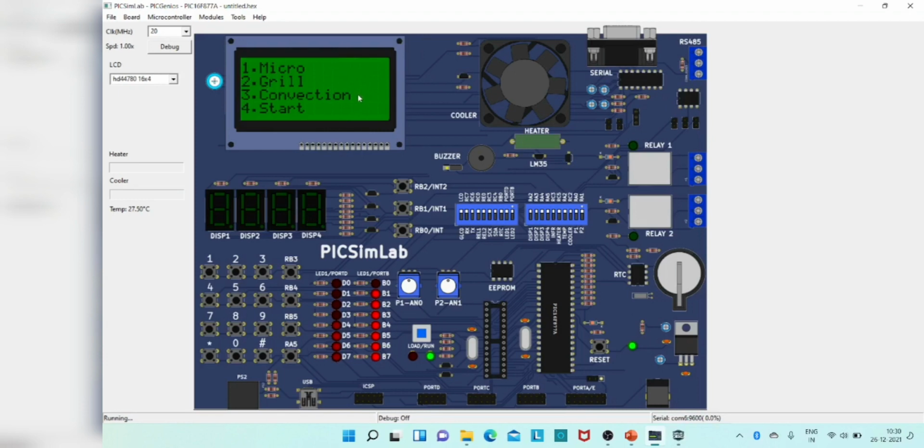Here the time is fixed, that is 180 seconds. And before entering the time, we need to enter the temperature first in convection mode. To turn on the convection mode, we need to press the tactile key 3. Now I am pressing the tactile key 3. Here it is asking to enter the temperature. Now I am giving 123 degrees. To enter, we need to press the hash key.